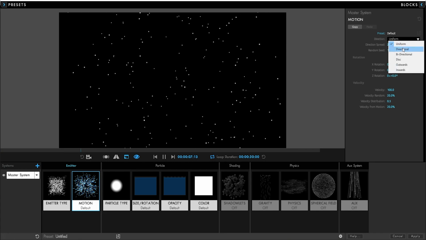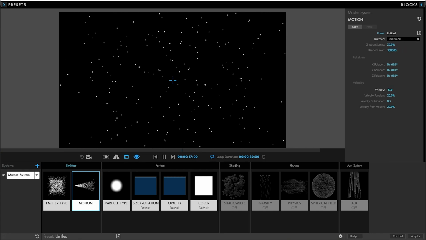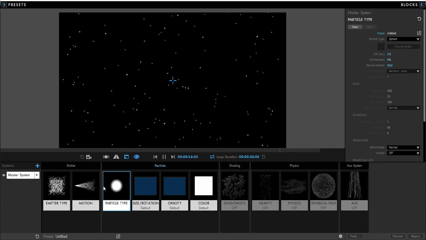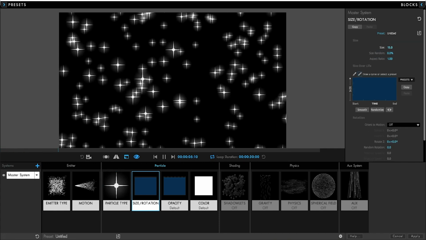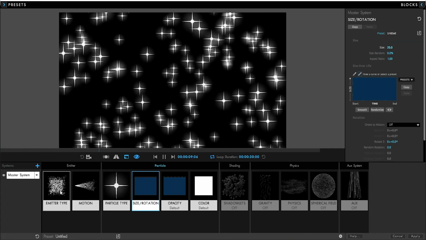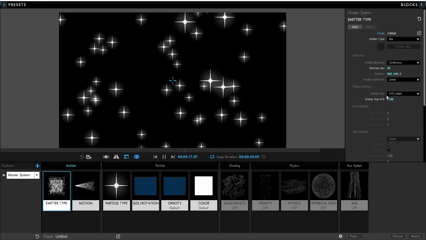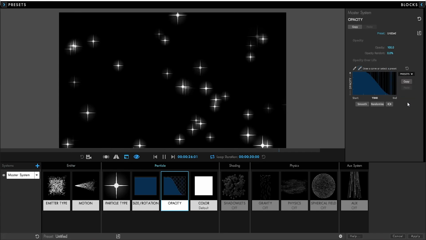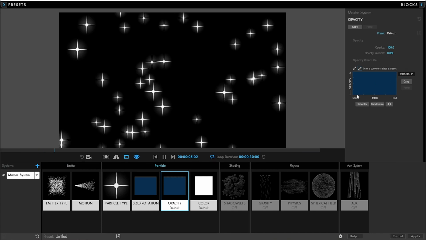With the motion directional, and the velocity 10. Particle type, I choose star shape. Particle size 7, I set 13. Okay. Opposite, I do this reset. Or you can draw a reset. You draw it.